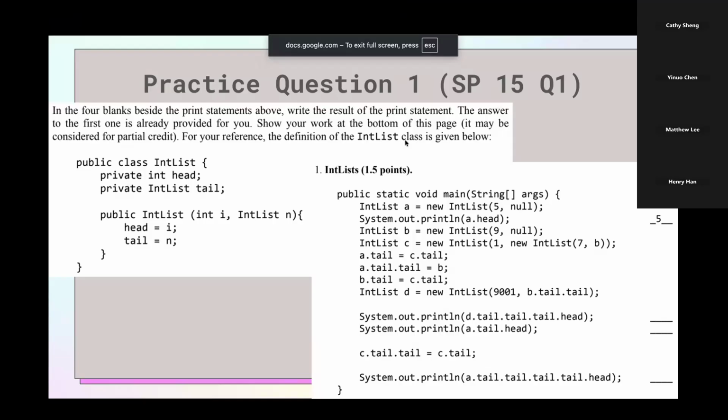All right, so let's get into practice question one. For this question, we're given a class for an integer list. We can go through the class definition together. We have an integer head and an IntList tail. This is basically the standard linked list structure that we just went over. Head stands for the value this current node is holding, and tail is just pointing to the next node. And we have a standard constructor over here.